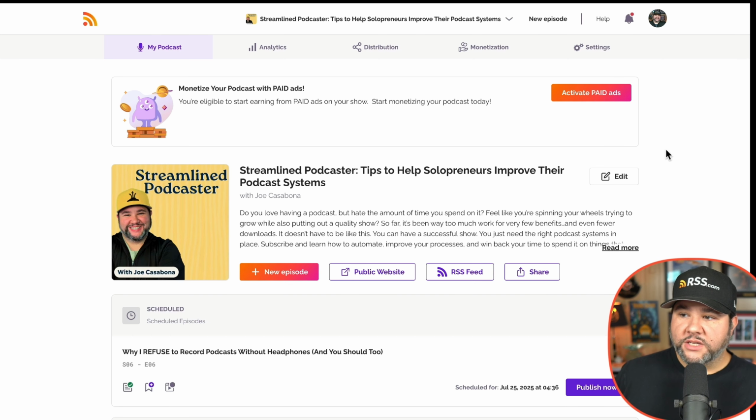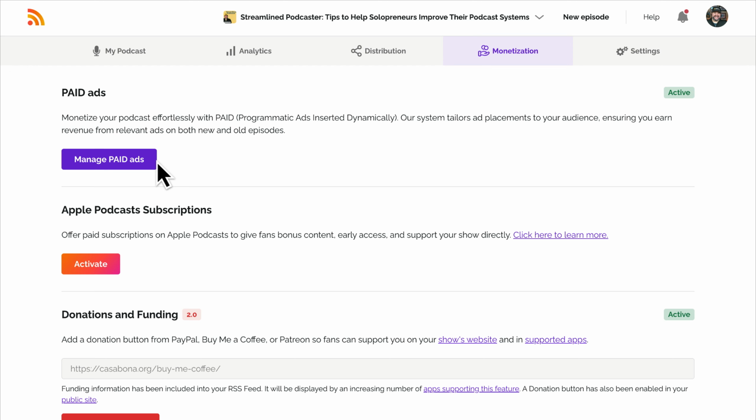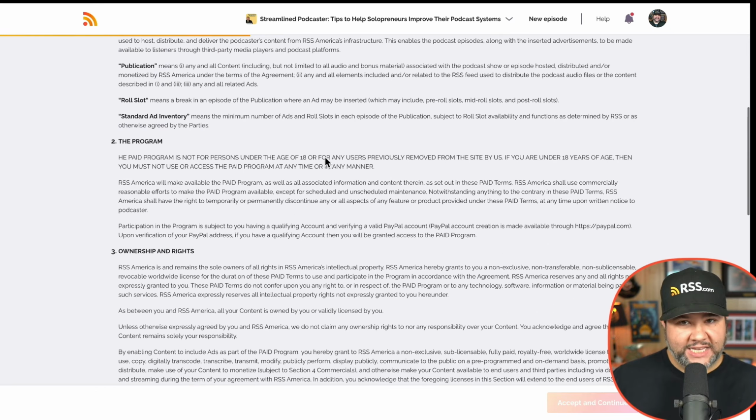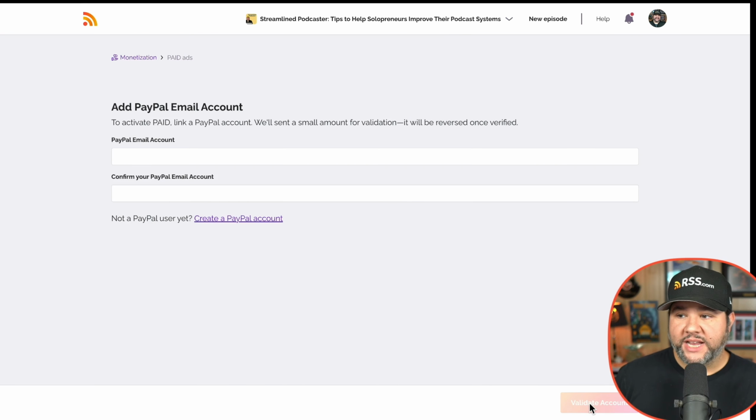So the first thing you'll need to do is click on Activate Paid Ads. Now, if you don't see the Activate Paid banner on the My Podcast page, go over to the Monetization tab and you'll see the Manage Paid Ads area there. And then we will show you our paid ads terms of service. Scroll to the bottom of this page, definitely read it, and then accept.